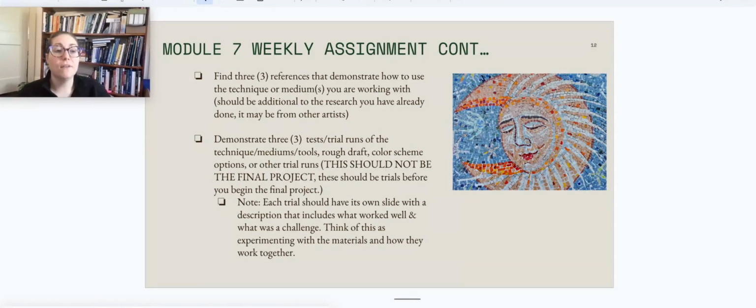Okay, once you've collected all of these materials and tools and you have an idea of ways that these techniques can be applied based on your research, then you are going to demonstrate 3 test or trial runs of the technique, mediums, tools. Like this is your experiment, all right? Your experiments don't have to be the final product, okay?